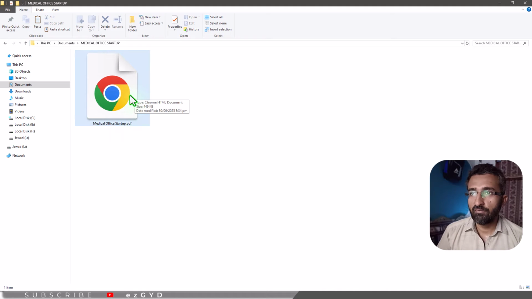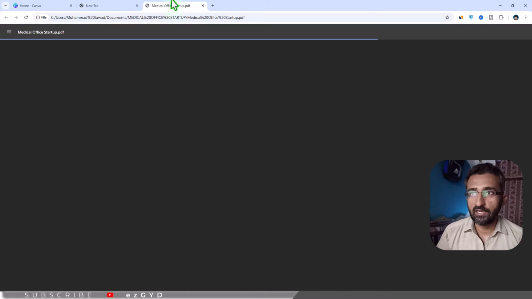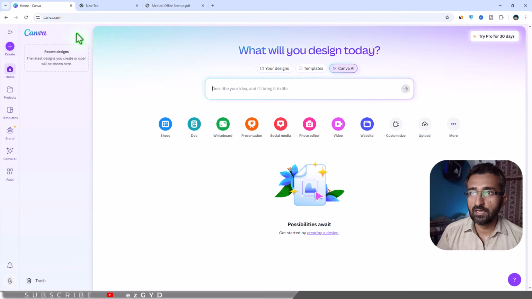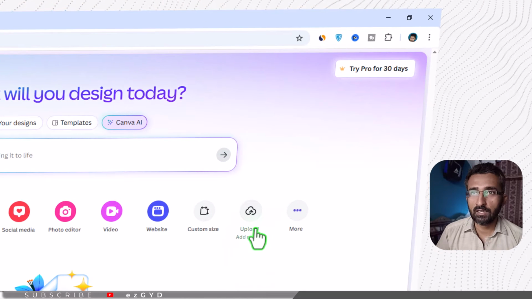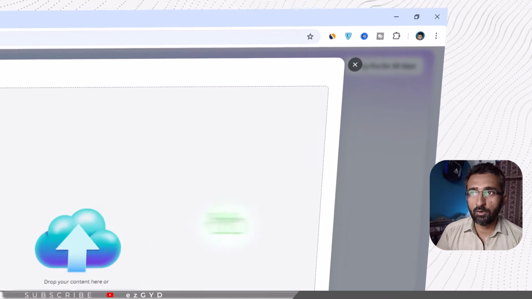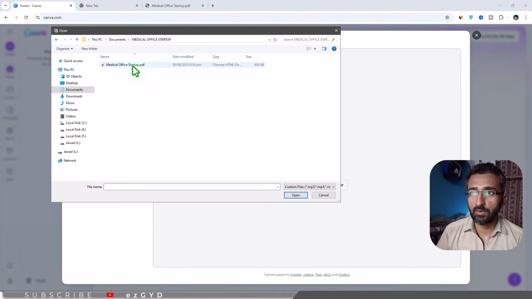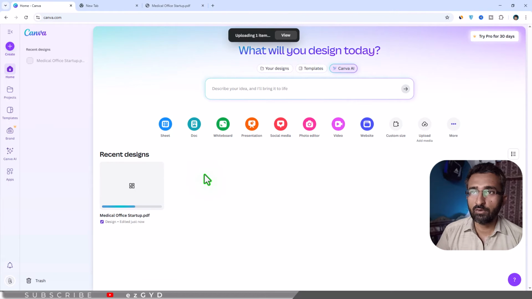To edit your PDF file, you first need to import the file into Canva. Go to Canva homepage and log into your account. You will find the upload button below the search bar. Click on it, then select Upload Files. Next, browse your computer to choose the PDF file you want to upload.